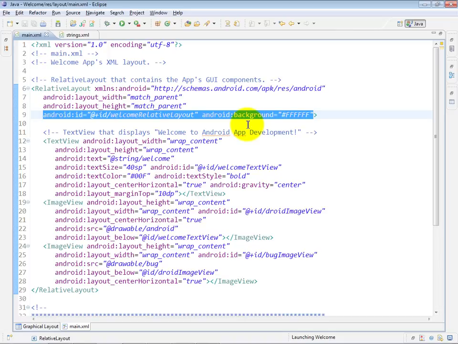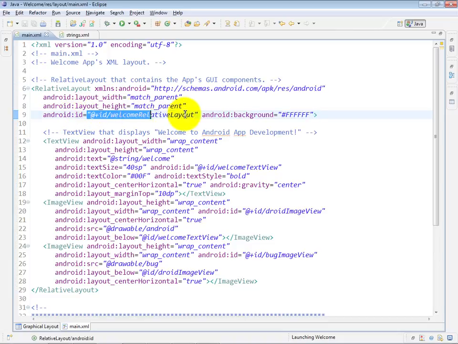At line 9, we have two other attributes that were specified as we edited this relative layout in the outline and properties windows. So the Android ID that we created is specified here. Welcome relative layout is the name of that component. And remember, we hard-coded white as the background color for this particular layout. And by the way, the white value, it turns out that Android has a bunch of predefined colors, and we'll start showing you how to use those in a subsequent app.